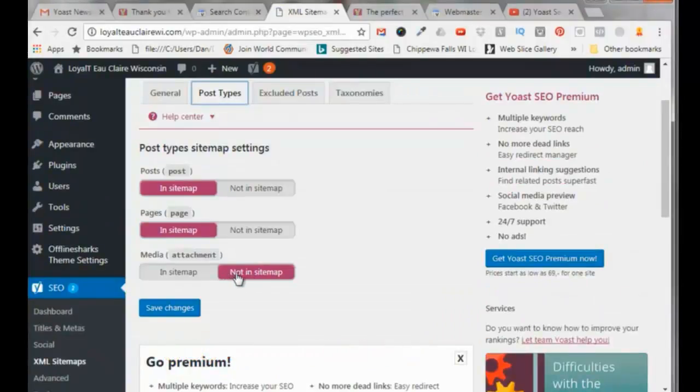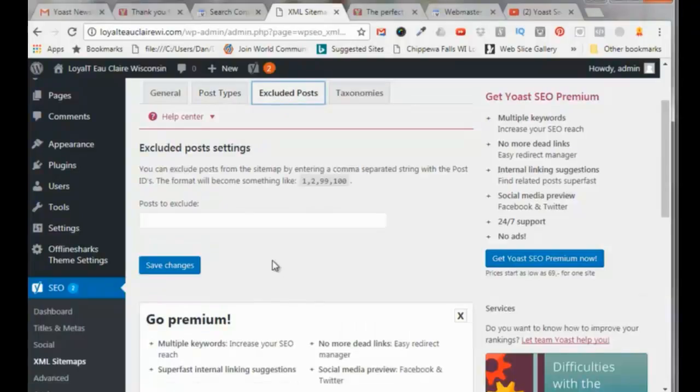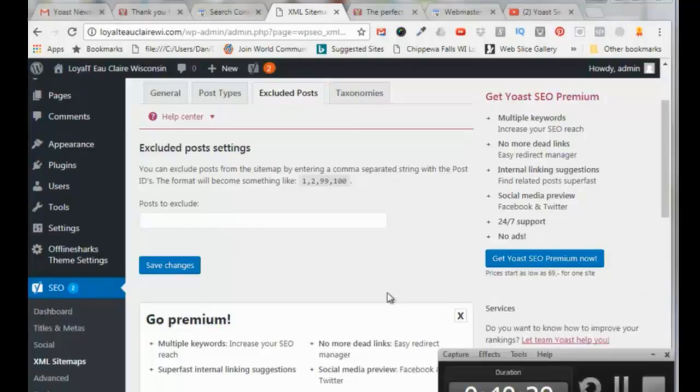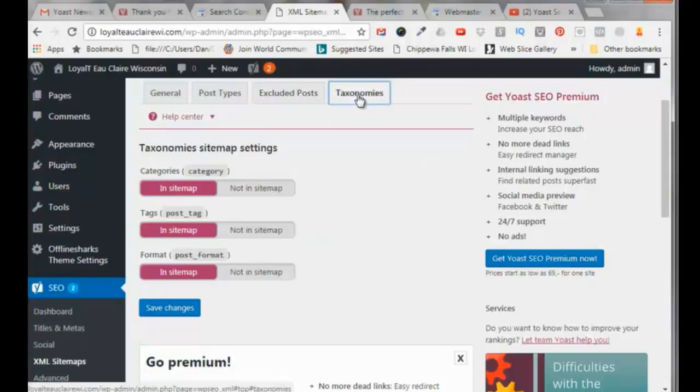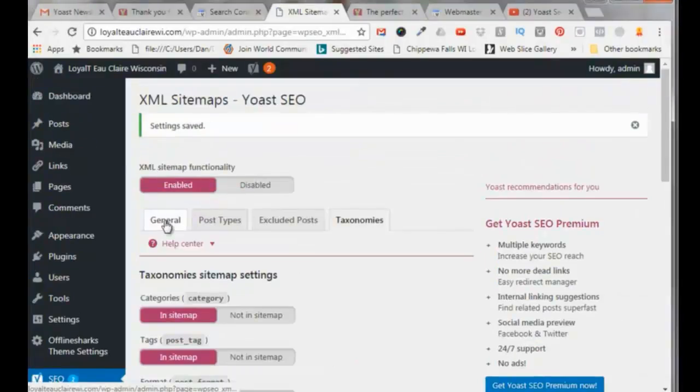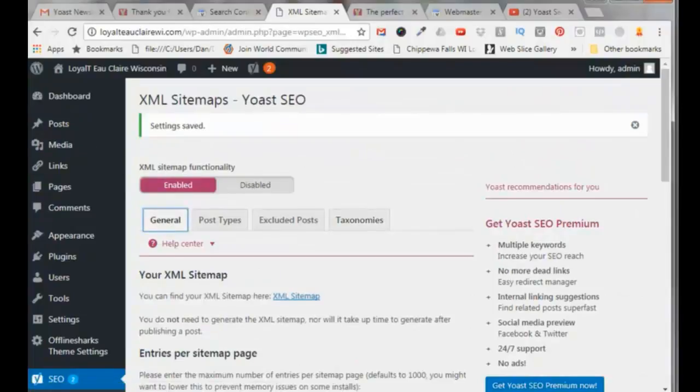For the post types, we'll leave it as default. Excluded posts. You can exclude posts, like if you had holidays, Christmas, Halloween, Easter, that you really don't want SEO optimized. If you really don't want those optimized, you can put those in there. Taxonomies. I'm going to leave those as the default. Click on Save Changes. Go back to the General tab.